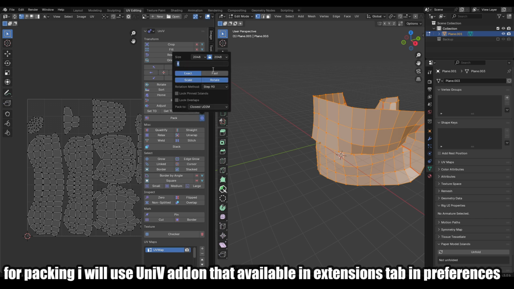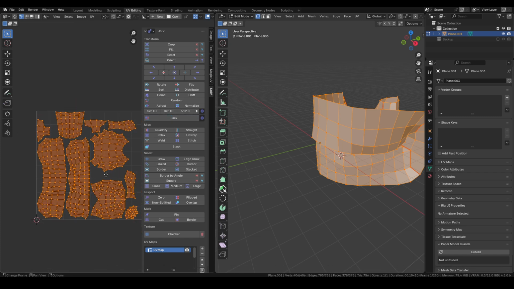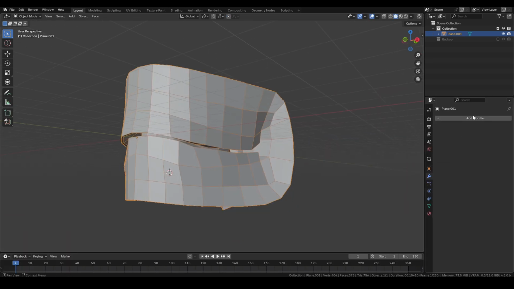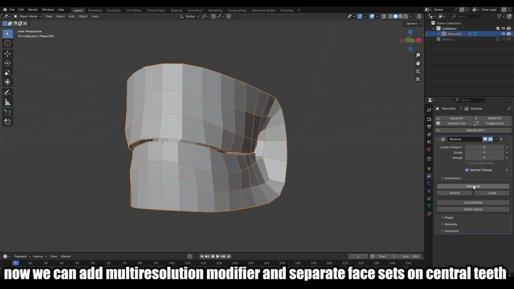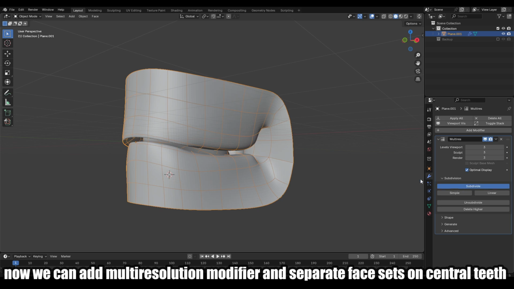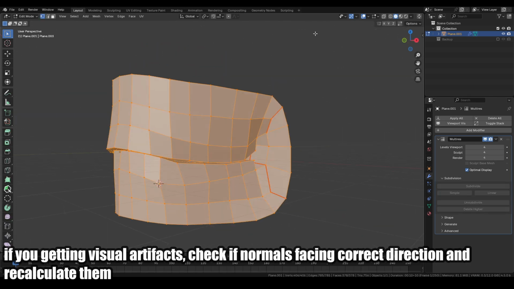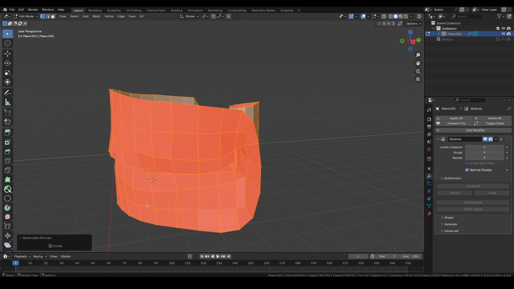For packing, I will use a UV add-on that's available in Extensions tab in Preferences. Now, we can add multi-resolution modifier and separate facets on central teeth. If you get visual artifacts, check if normals face in correct direction and recalculate them.